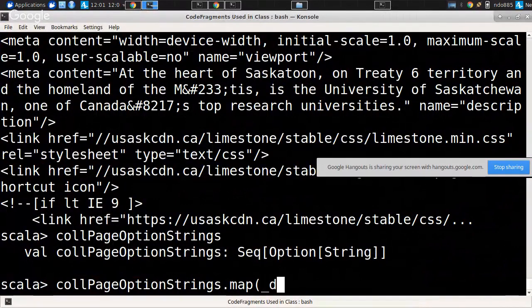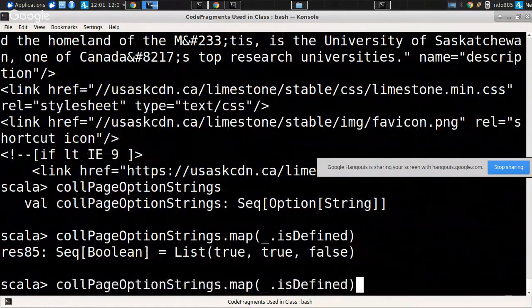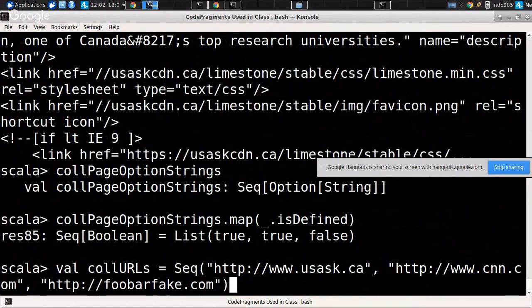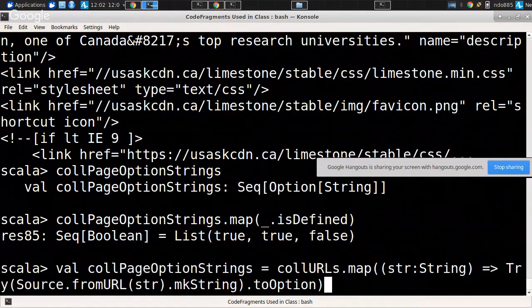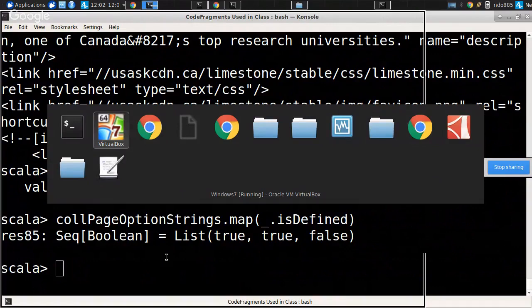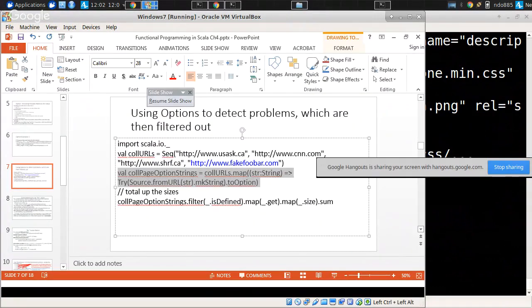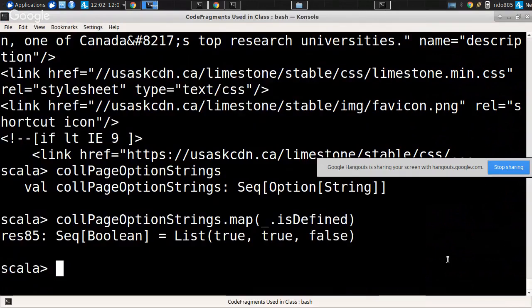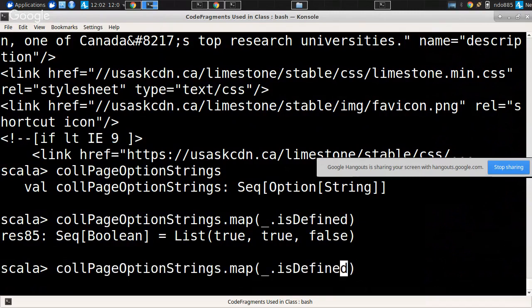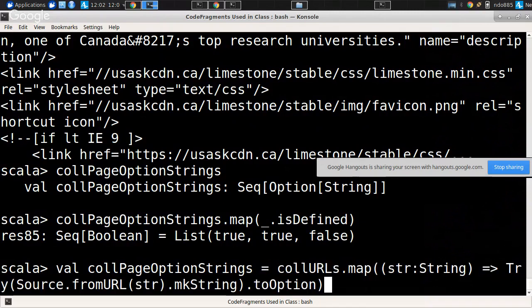Okay. If I were to map is defined on this, what do you think I'd find? True, false. Why false? Var fake apparently does not exist. Although any one of you could remedy this. Okay, and then what we could do is handle them in terms of processing them one by one, right? Another way, though, we could have done it is we could have said FlatMap here, right? FlatMap here.